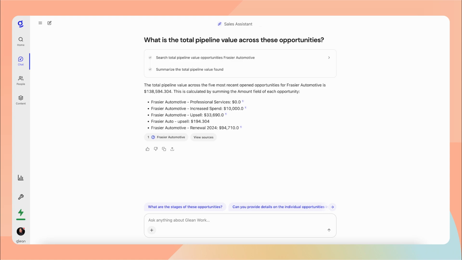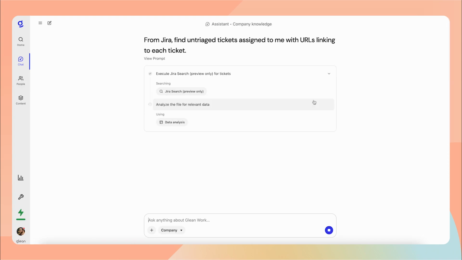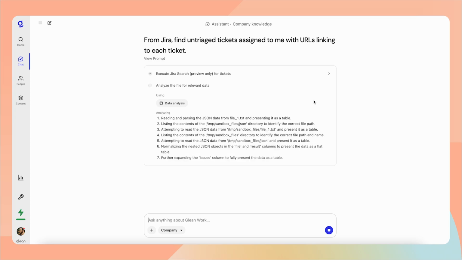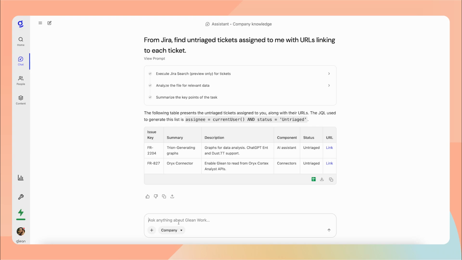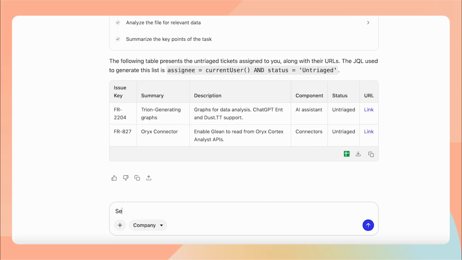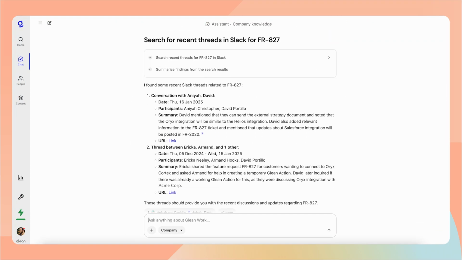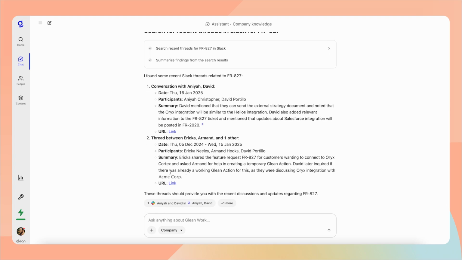From Glean, you can also query directly from Jira via JQL, Jira's version of SQL. I can understand what untriaged Jira tickets are assigned to me, and then search for related information for each ticket by typing search for recent threads in Slack. Glean uniquely bridges structured data from applications like Jira with unstructured comms in email, Slack, and Teams, providing complete context in one place.